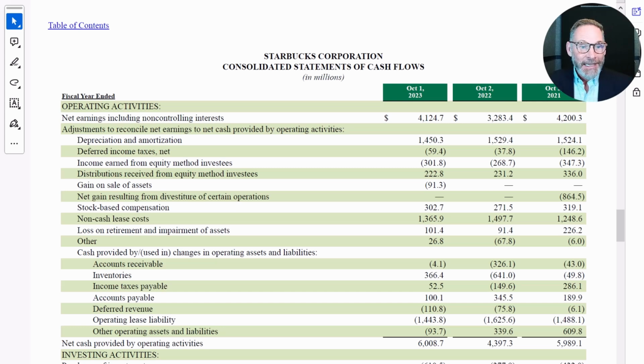Okay, let's apply what we've learned by looking at Starbucks' 10-K statement of cash flows. One of the things you're going to see is the operating activities section is almost always using the indirect method, which means we start with net income, a profit figure, and we add back all the non-cash items. So what we're going to see here is what's non-cash. We're going to see almost always, if not always, depreciation, because that's a non-cash expense.